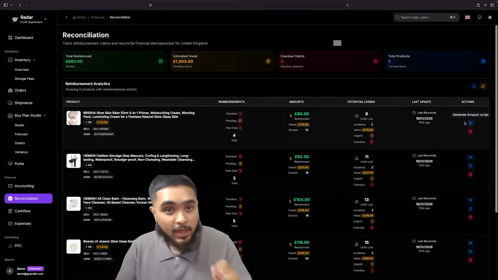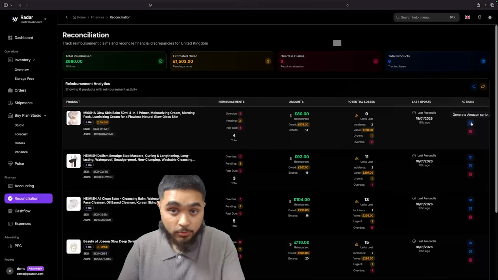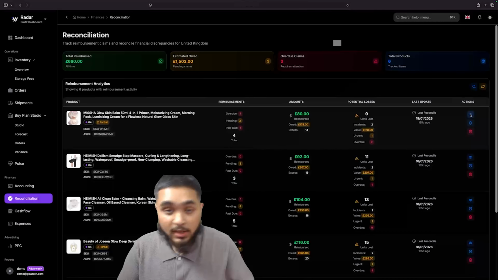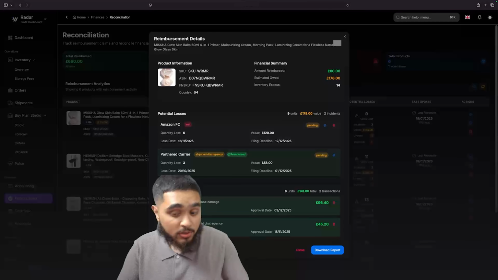This case is not closed. And then because that's the case, if you go over to the right and we click generate script, it will generate your script and you can send that to the Amazon support case. And if you go further in the overview, we can actually see how much we've been given back by Amazon. So they reimburse us for 4 quantities and 2 below as well. We still need 6 more.